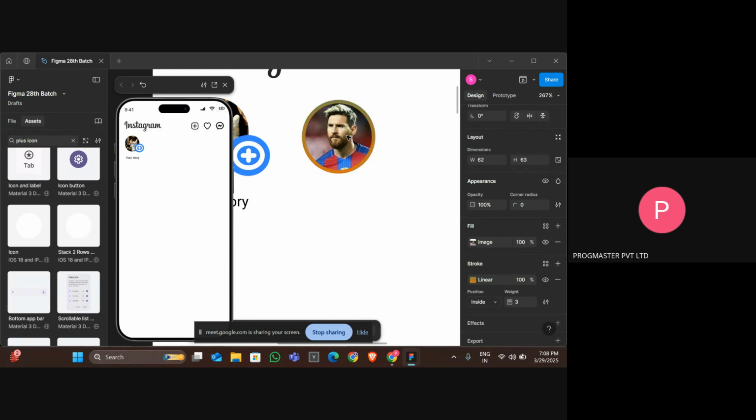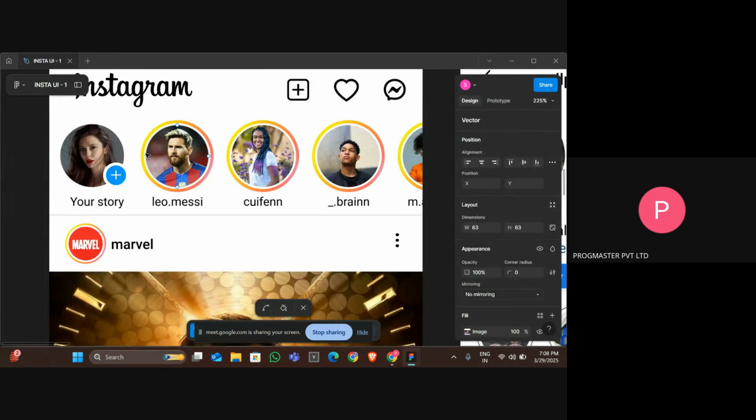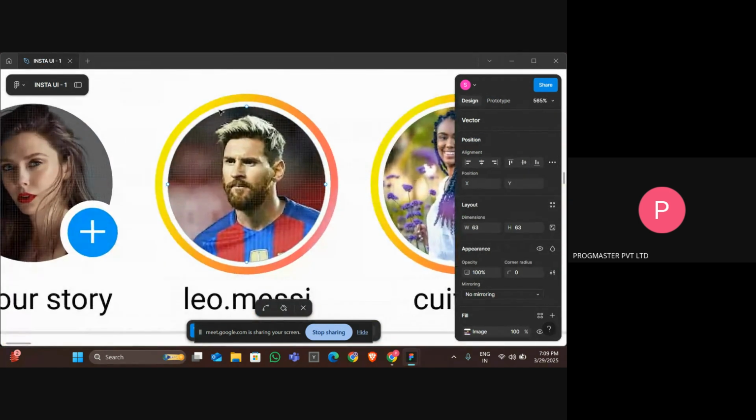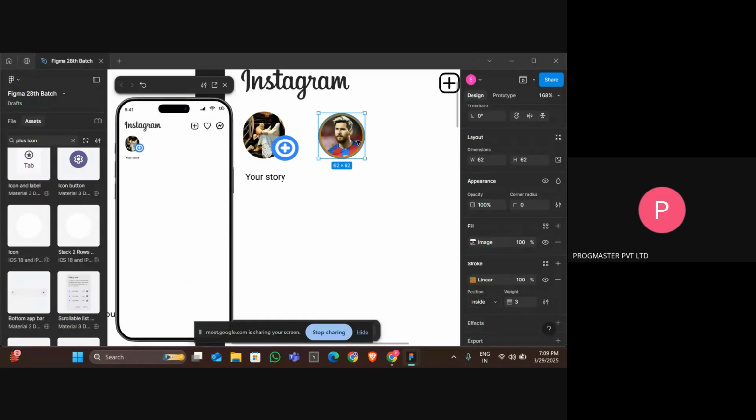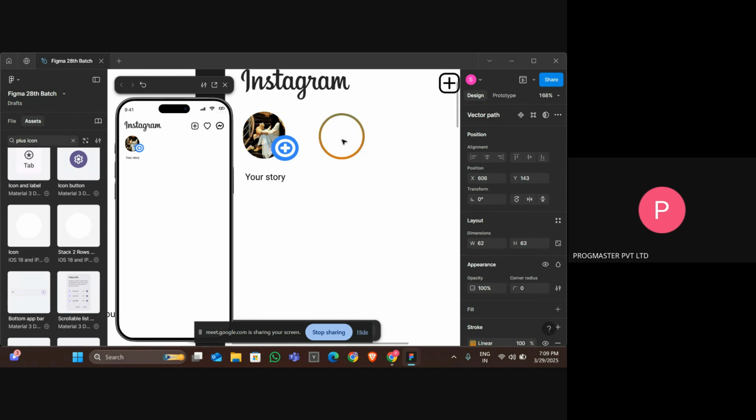So what is the next option? You might ask me one more question. There is a white color gap between the image and this color. How can we achieve that? Simple. If you want to achieve that, let's suppose we take this image here. Make it a little bit big here. Let's try that.